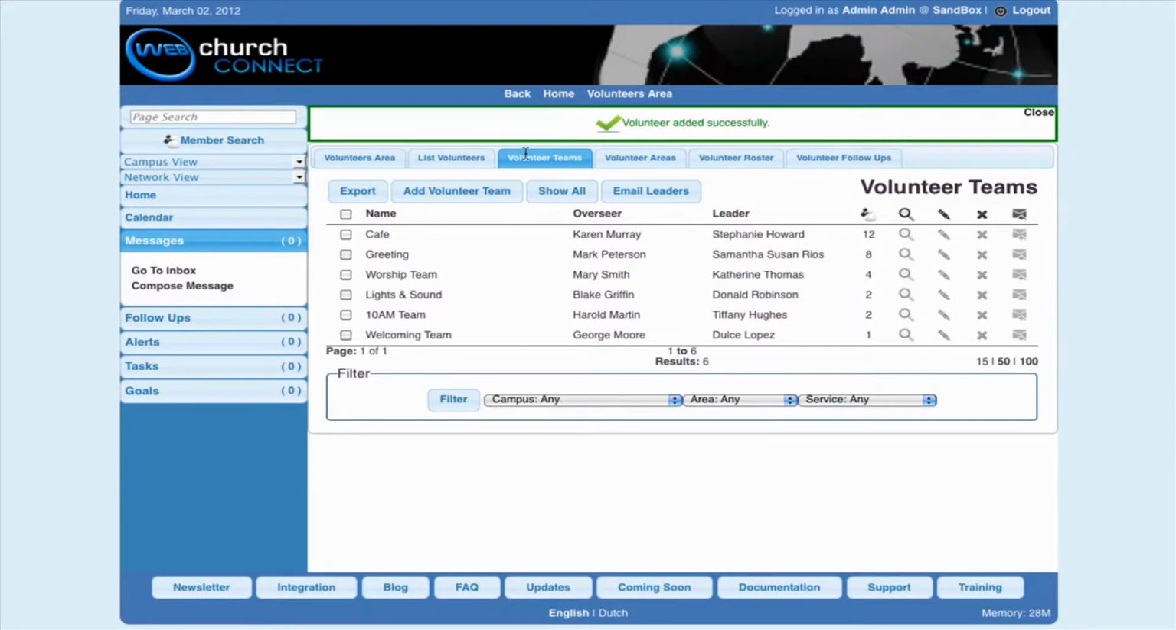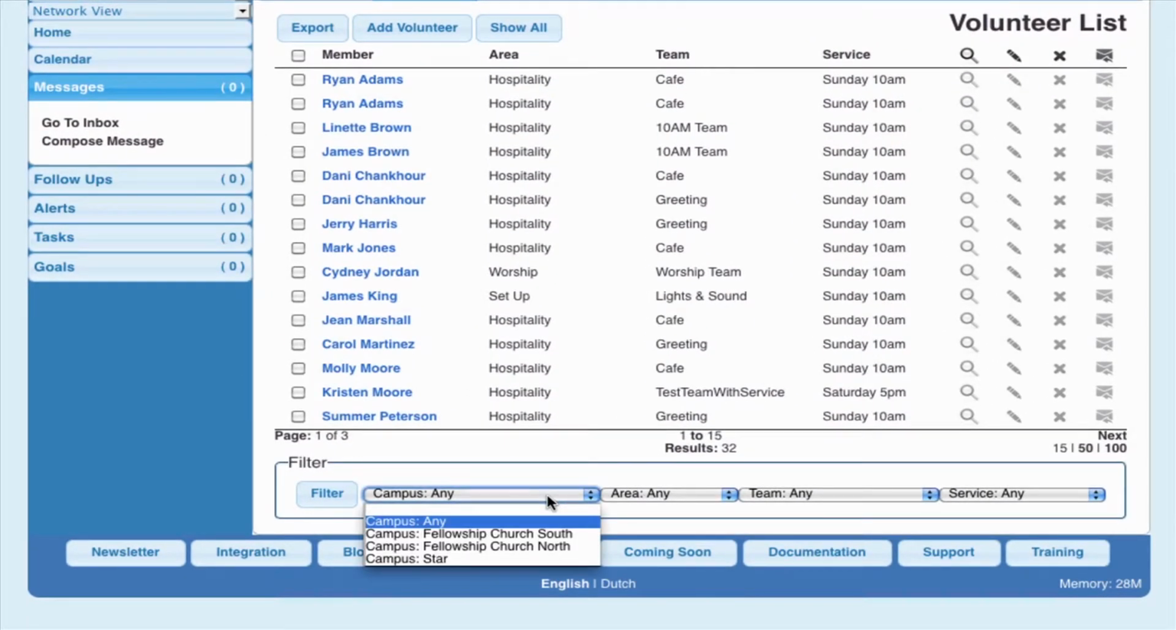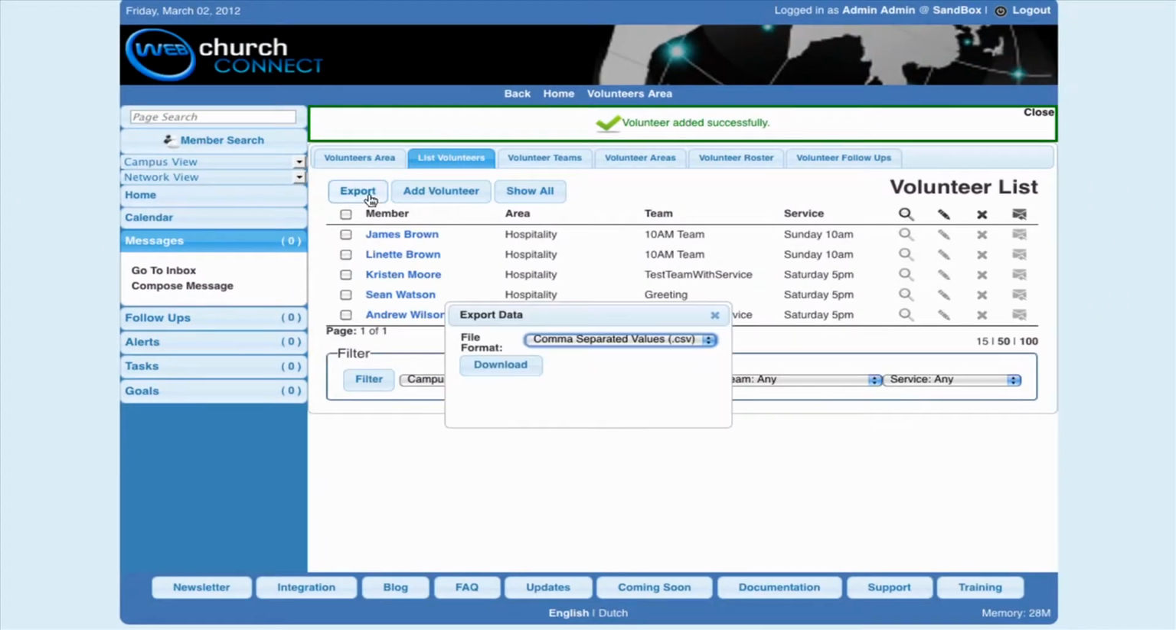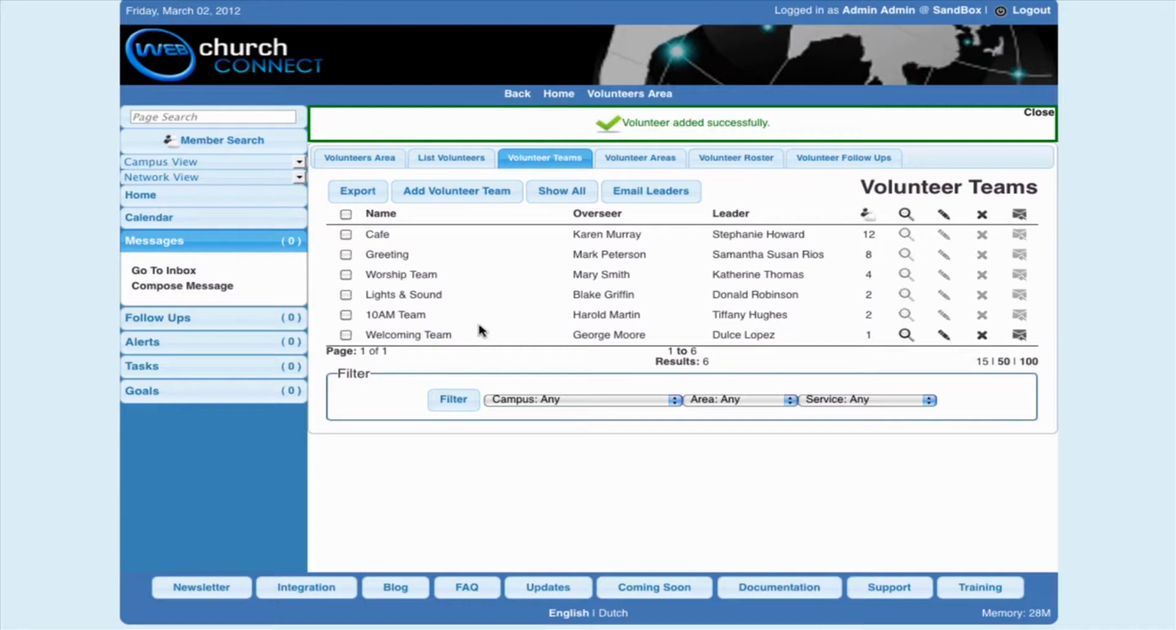If you would like to view all your volunteers regardless of the teams they are on, click on the List Volunteers tab. You will then be able to filter your volunteers by campus, area, team, and service. Once you have the list you want, you can then export them into a spreadsheet of your choice. If you ever need to edit a volunteer team, you can do so by going to the Volunteer Teams tab and clicking on the pencil to the right of the corresponding team.